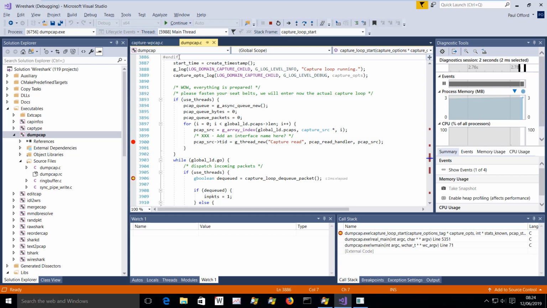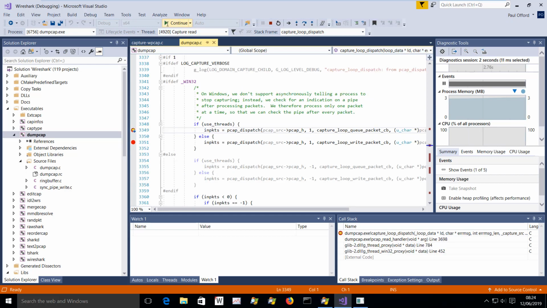So back in Visual Studio, let's continue with the execution of the main thread. So this is interesting. It's actually stopped at the point where it's trying to dispatch the packet using pcap dispatch, and you'll remember that's on the interface thread, not on the main thread.